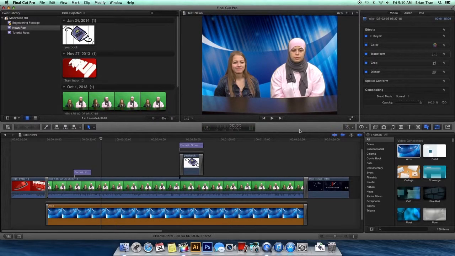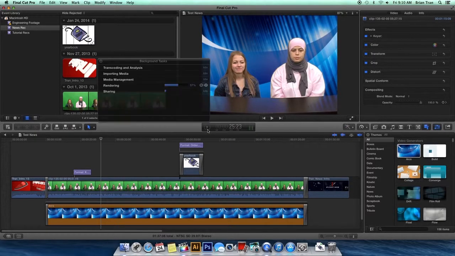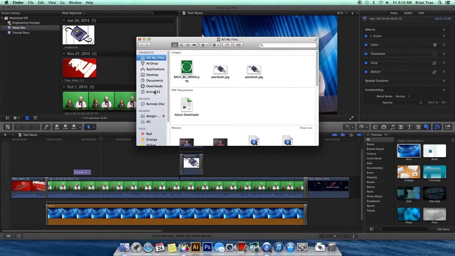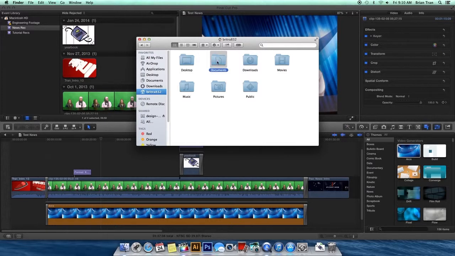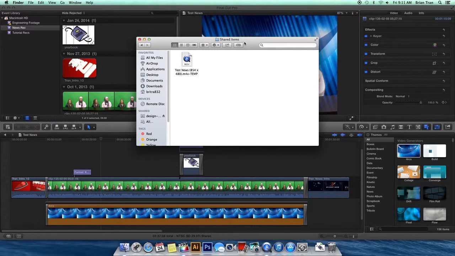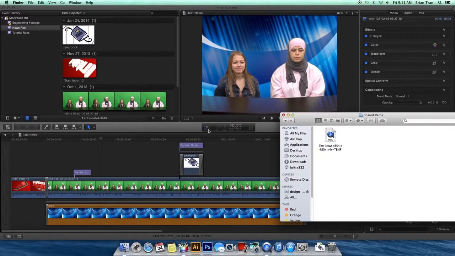And usually it'll ask you where you want to save it, but if we click on the background tasks, we can see it's sharing, it's exporting somewhere, but it didn't ask us where to save it. And Final Cut Pro by default exports files. If you go to your account, under Movies, under Final Cut Projects, go to your project and then Render Files, no, Shared Items, and there it is. You can see it's a temporary file because it's still exporting, and there's the percentage right there.